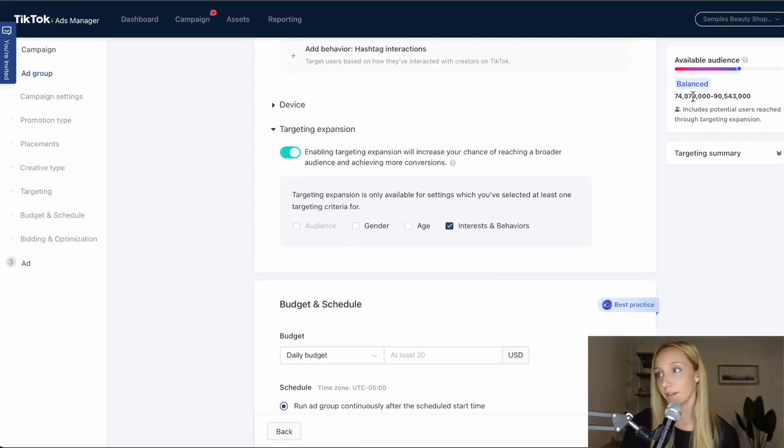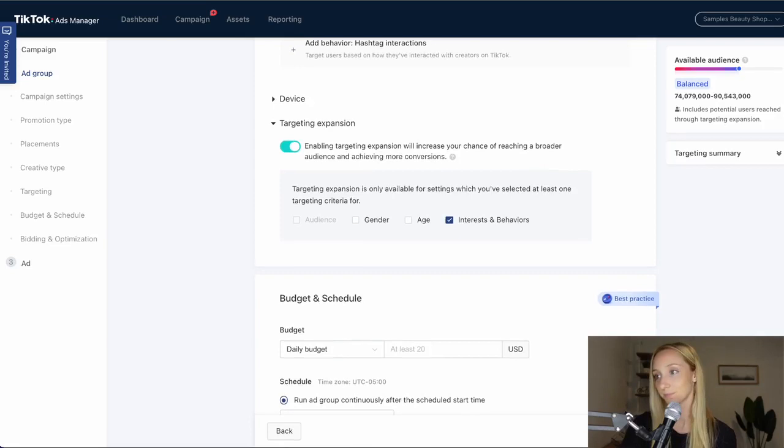And you can see it already bumped up my estimated reach. Before it was like 60 to 70. Now it's 74 to 90 million. I'm still in that sweet spot, like under 100 million. And that's like right where I want to be. Still balanced, not super broad, not narrow. This is a good place.